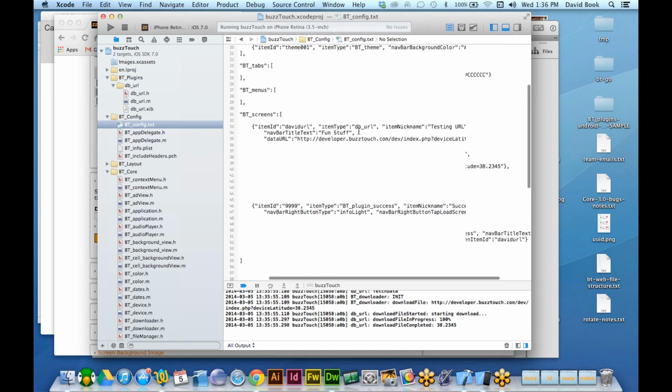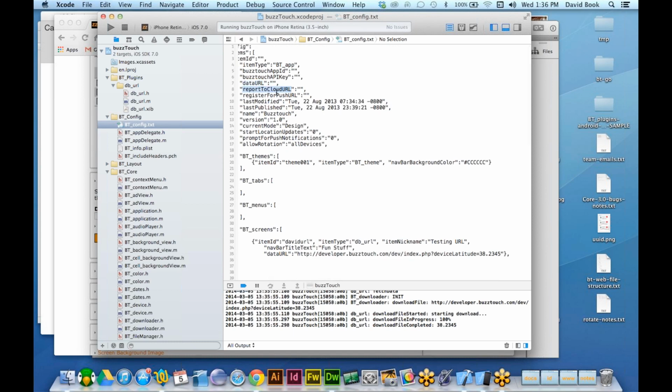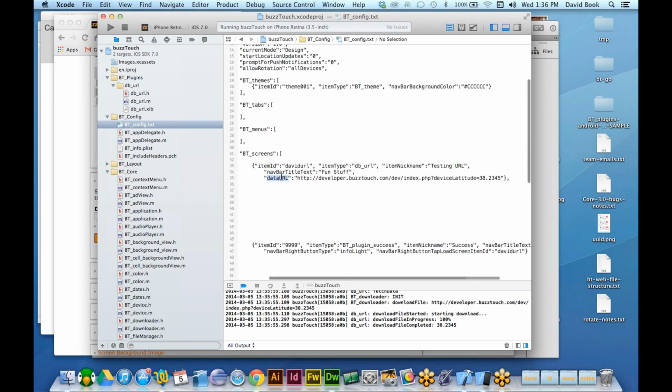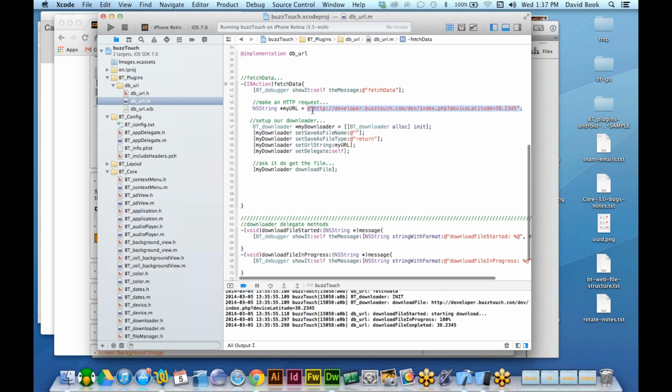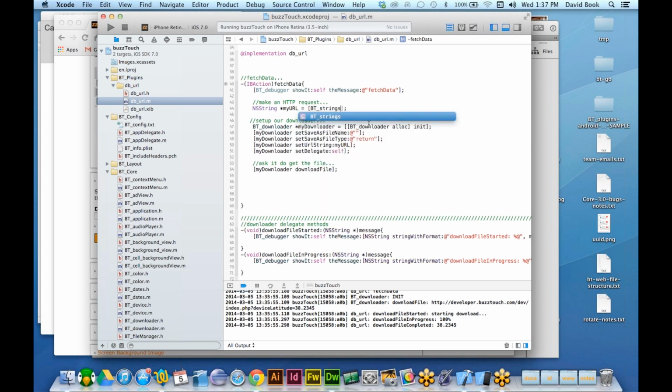So we've all seen these. We see data URLs all over the place in our projects and our config data. We see them up here in our overall, we see them in the report to cloud, we see them in the register, we see them all over the place. So let's move it to our configuration file so that we can get it more in line with what we normally see in a Buzztouch project. So now we can't hard code it here, because if we hard code it, it's going to be the same for everybody, right?